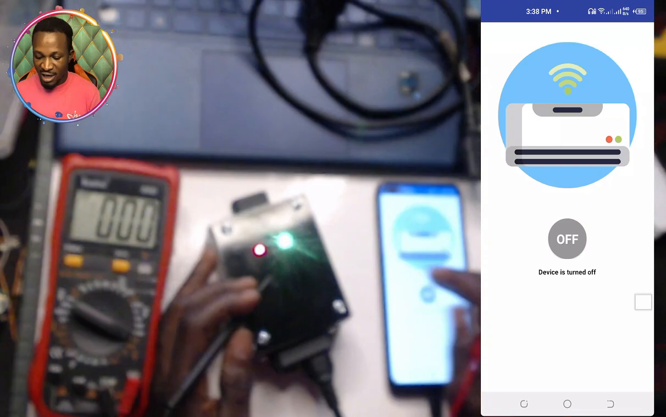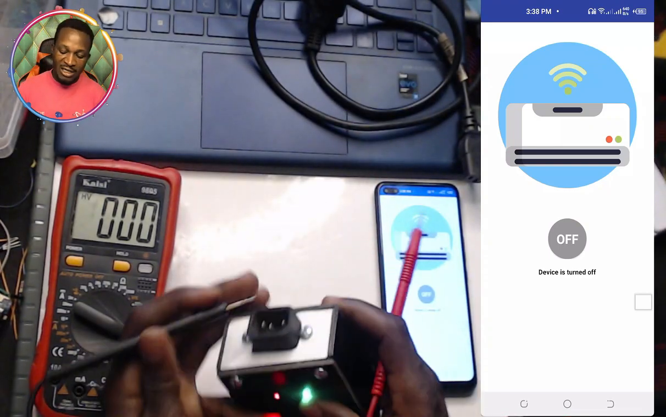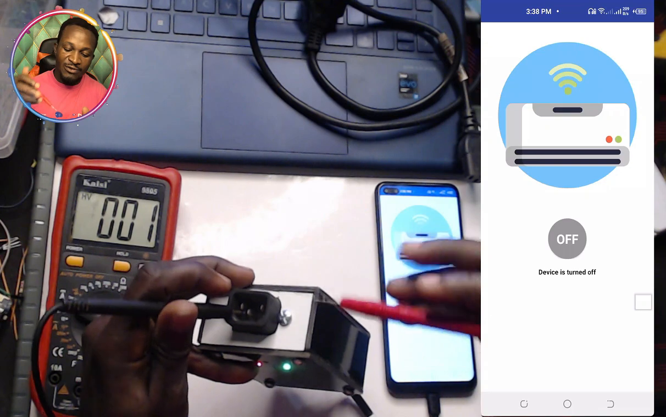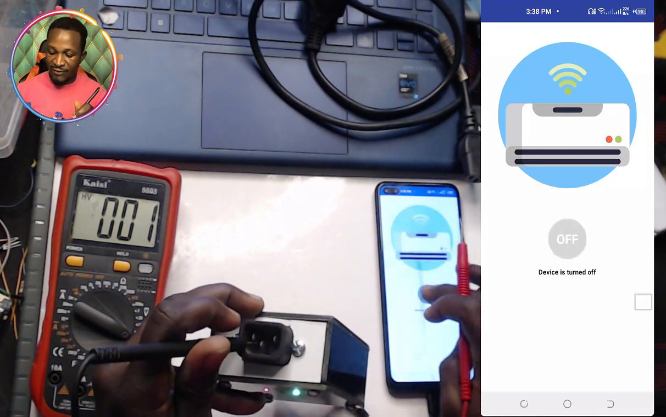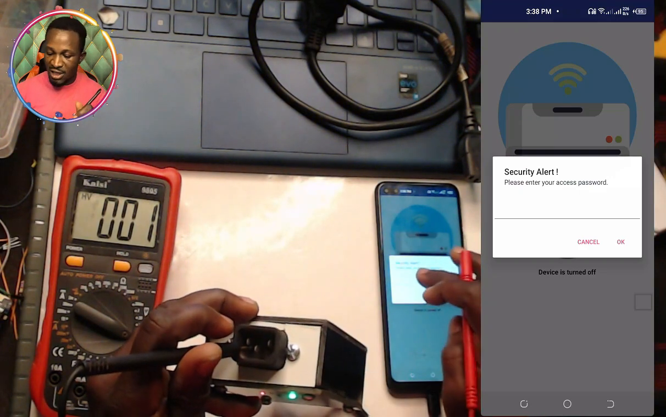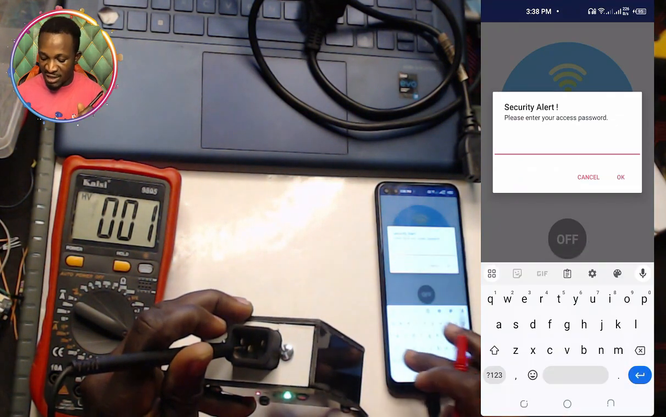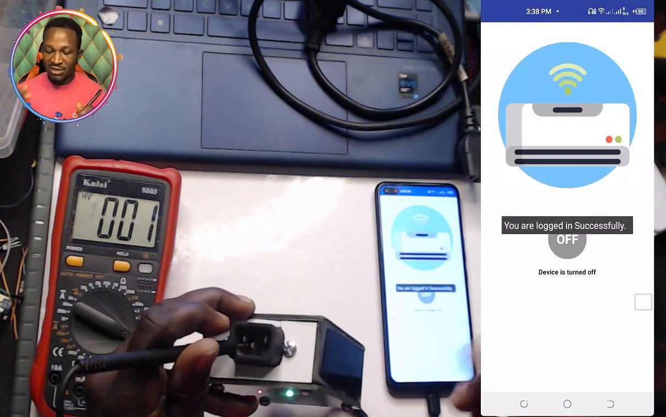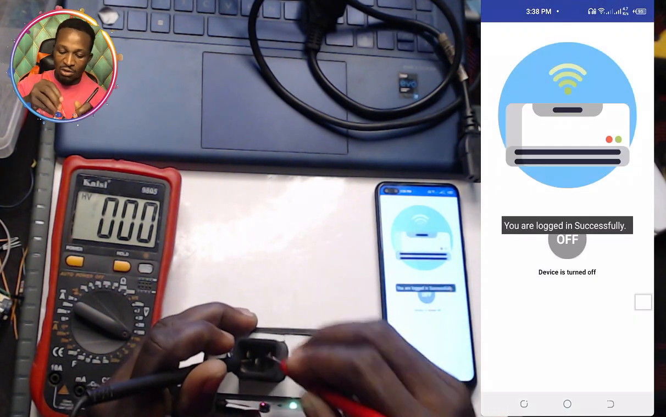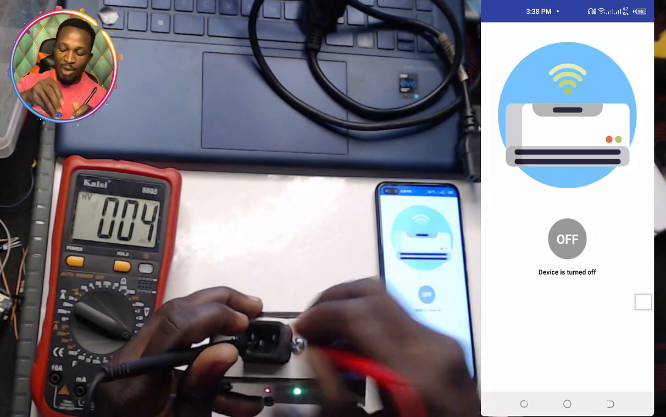So our device is off. And if I test the voltage, this is high voltage, so I'm very careful about it. Nothing. So if I turn the device on, it asks for a password. Of course, anything Internet of Things, you should secure it very well so that no one has access to it. So my password is on. If I test it, there's no power.